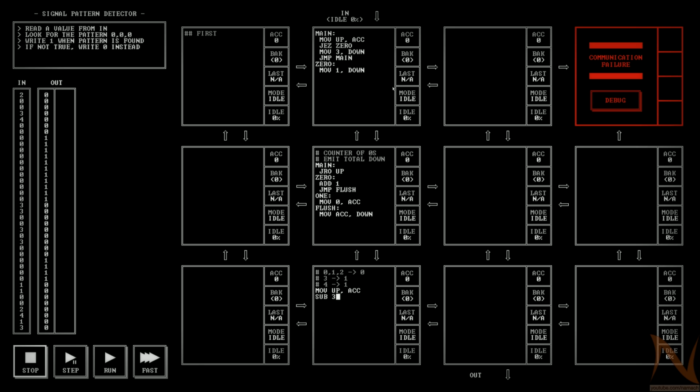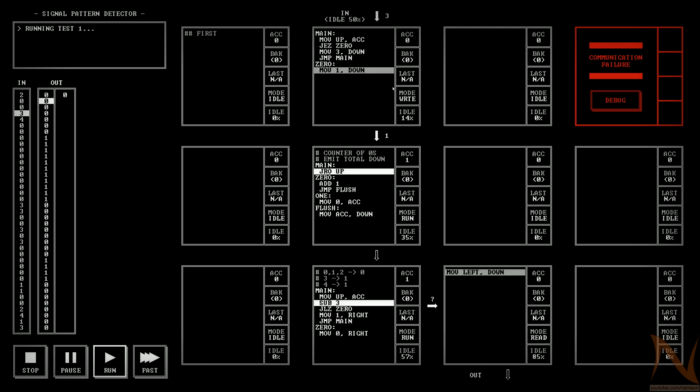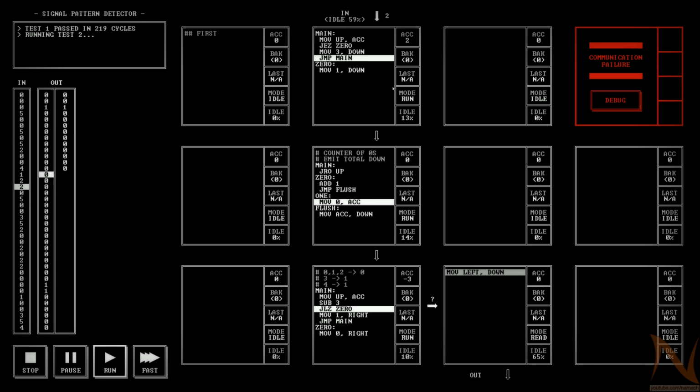So if you subtract 3, then jump, if it's less than 0, to emit a 0. And otherwise, we move a 1 to the right. And then we need to wrap a loop around it again, because we jump back to main. Move 0 to the right, and it will automatically fall through. And here what we do is we move the value from the left and we move it down. And let's see. And it actually just works out of the box.